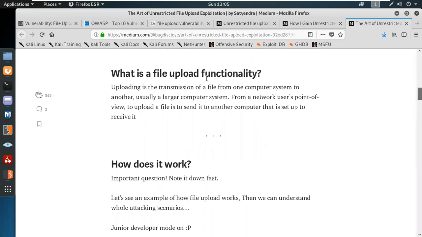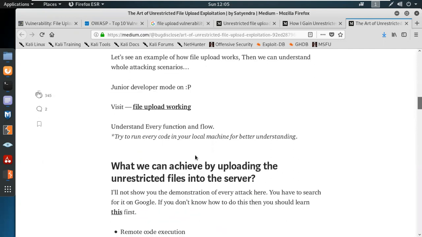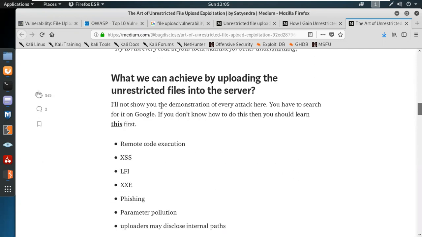What is file upload vulnerability functionality? Uploading is the transmission of a file from one computer system to another, usually a larger computer system, from a network user's point. So they have given all the things one by one, as you can see. What can we achieve by uploading a restricted file to the server? It is not shown in the demonstration of every attack. You have to search for it if you know what to do.